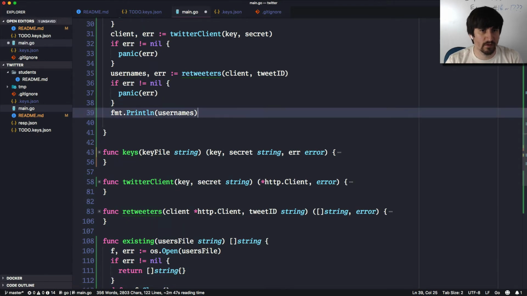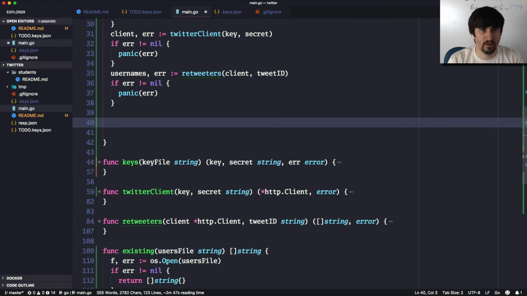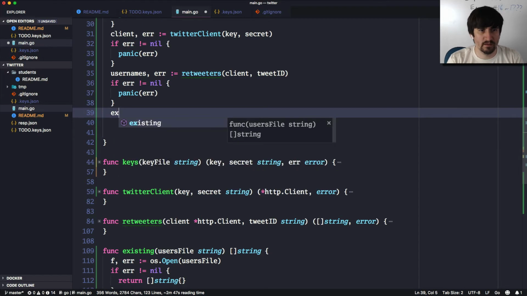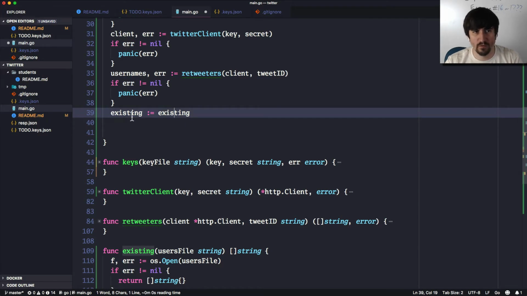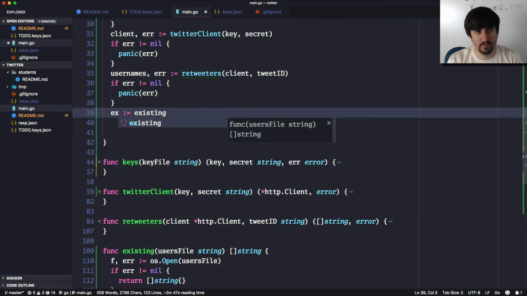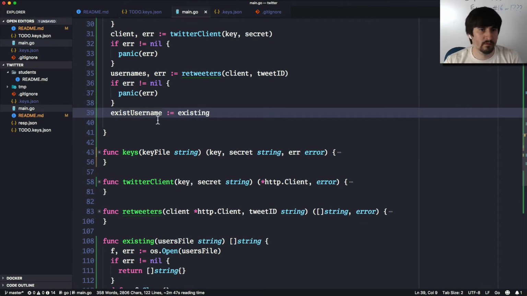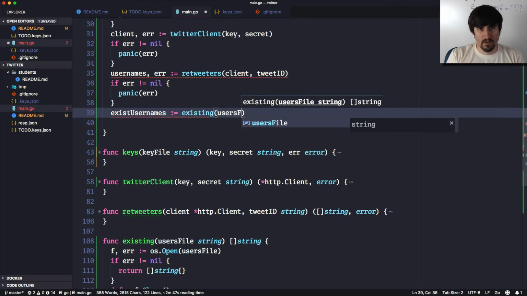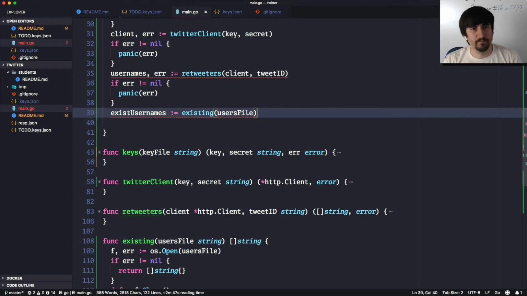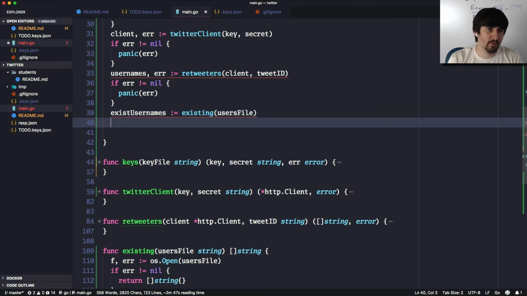Up here, we're going to go ahead and just delete that print line. We're going to say existing colon equals existing. And I know this is weird because we're calling the variable the same. We'll do exist usernames colon equals existing users file. And then what we're going to do is say, we need to merge these two together.